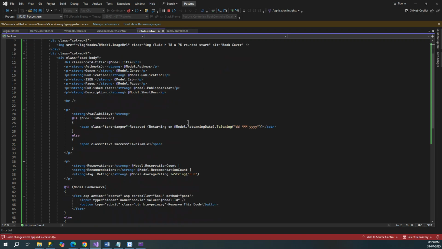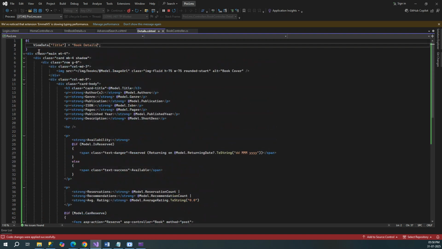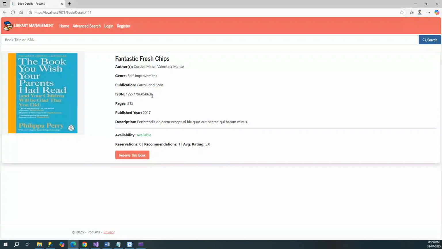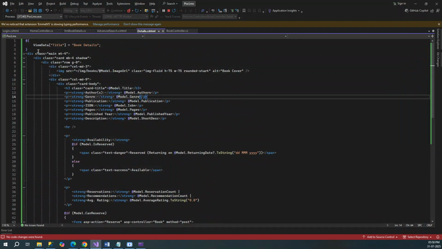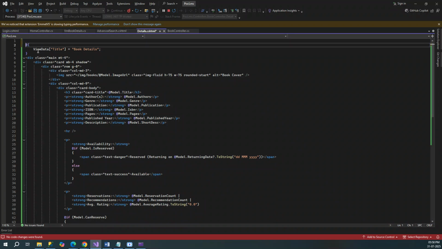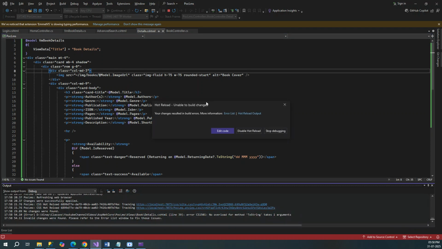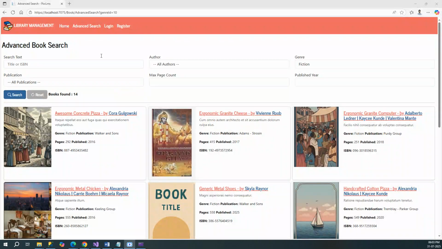One thing I am quite surprised with, we haven't used the model over here. You don't see the model. Okay, this is the book detail. This is good. Ideally this should have the model definition, @model, it should be the VM book details. Let me stop debugging. So I am again on the advanced search page.